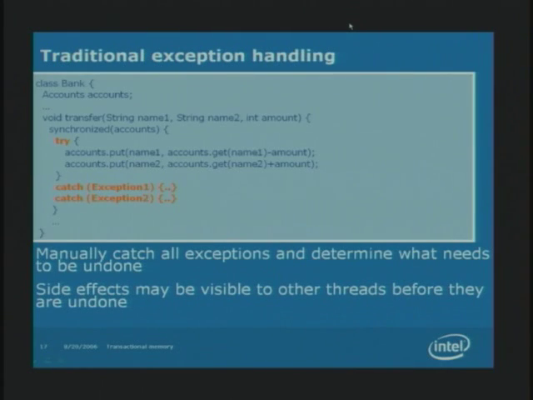Let's go back to our bank example. Say now I want to create a new method on bank. And this new method does a money transfer from one account to another. So the transfer function takes two names, the names of two different accounts, and an amount, which is the amount to transfer from account 1 to account 2.